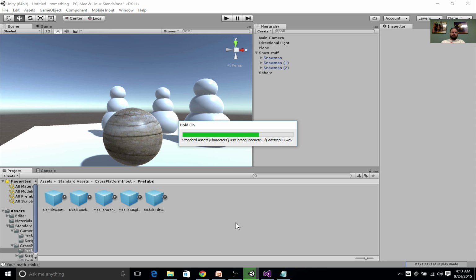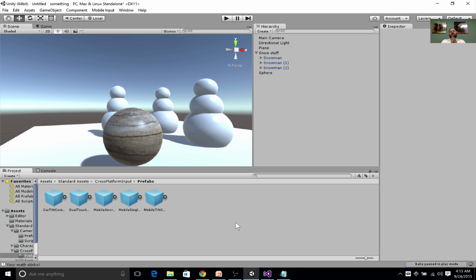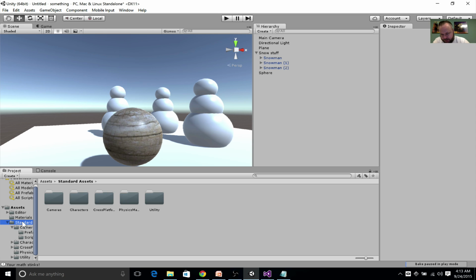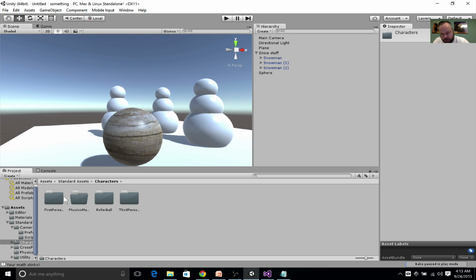There are different ways of handling input. There are different tools that we can use for the games that we want to make. So let me go ahead and shrink some of this stuff here. So we're going to go back here to standard. And we're going to look at characters here.